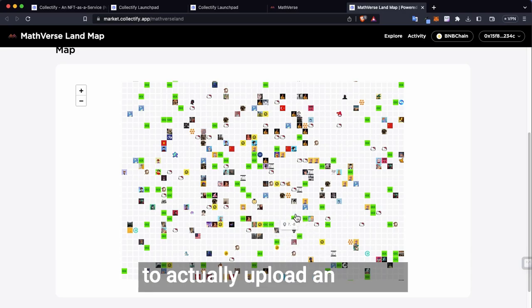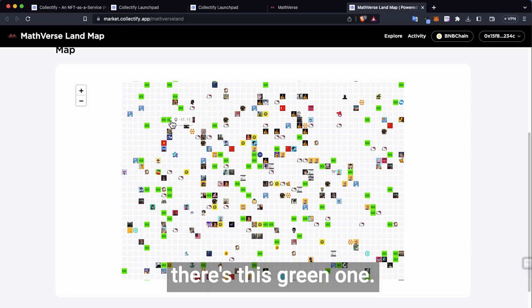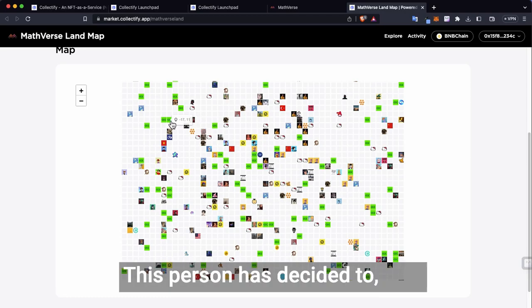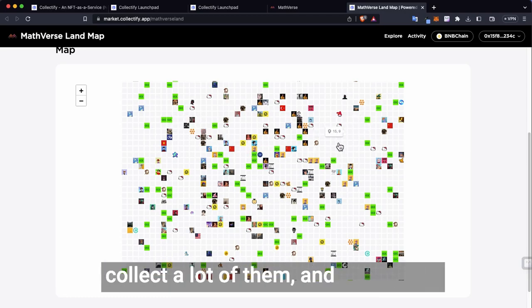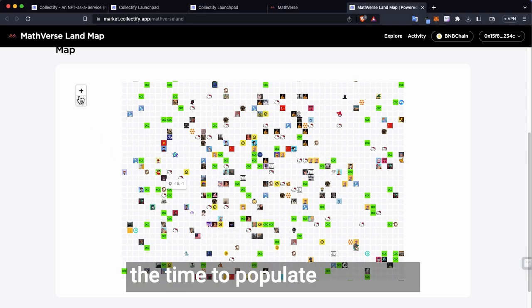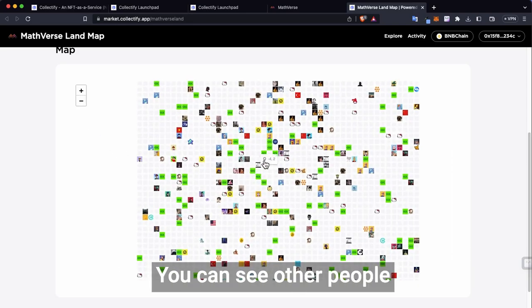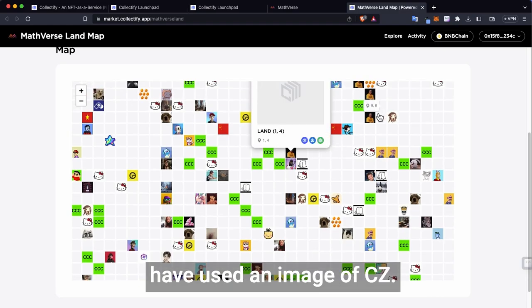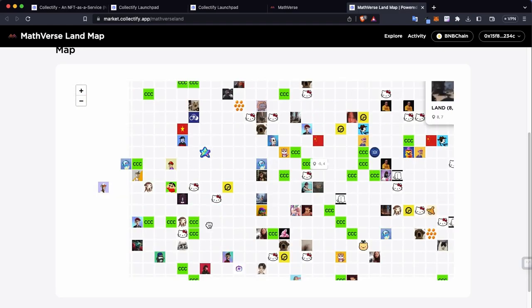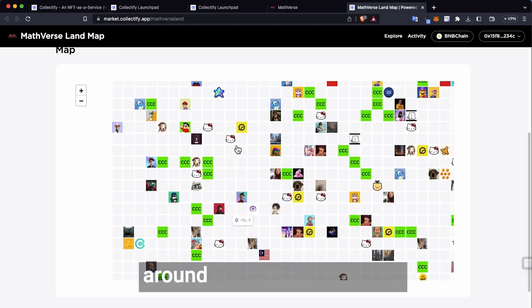Now, what you can do is you can see how many people have been engaged enough to decide to actually upload an image. You can see in one case, there's this green one. This person has decided to, one, collect a lot of them, and two, spend the time to populate the board. You can see other people have used an image of CZ. I don't know if that's him or not. And then somewhere around here, we've got mine.